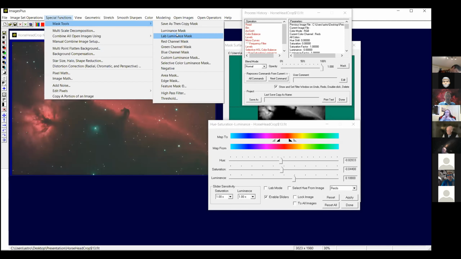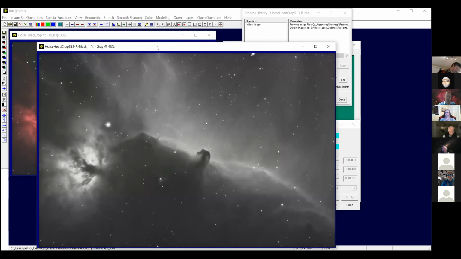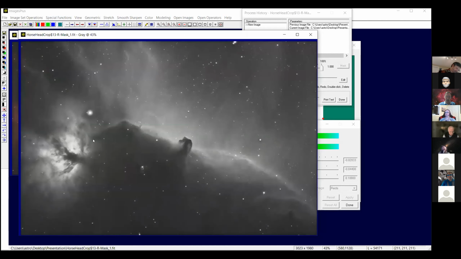There's a bunch of mask tools here that I haven't looked at because they're just versions of the Luminance Mask. I can make a mask of just the red channel. I can make a mask of the green channel or the blue channel, and you can see the difference. Here's the red channel. You can see that the nebulae is quite bright in here.